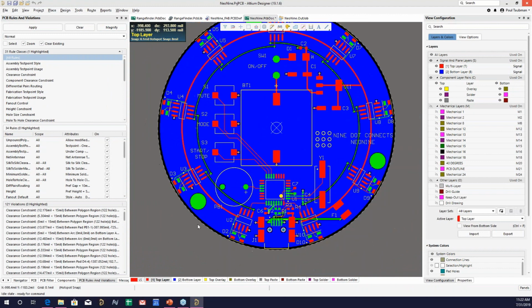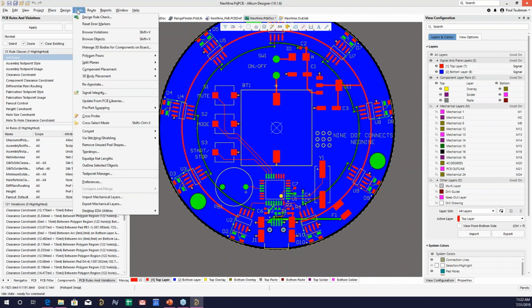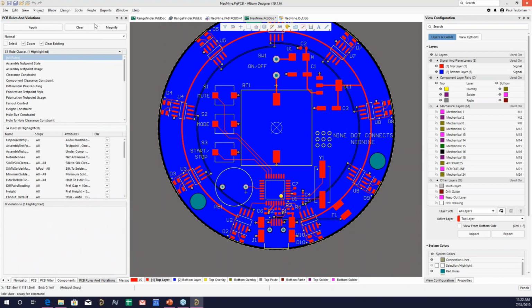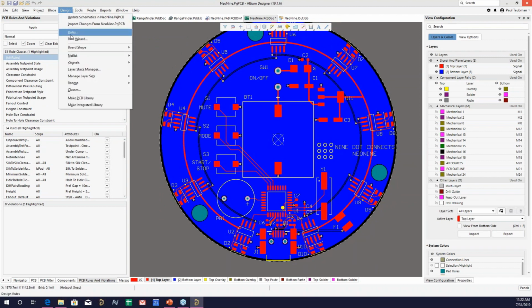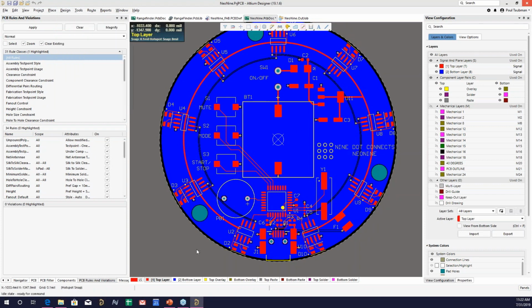Well, there's two ways to do it. One of them is to go into Tools, and I can go into Reset Error Markers. And if I do that, boom, it's cleared out and I'm good to go. So that's one way to do it. However, if I do go back into Design Rules and I make changes, every time I press OK, Altium's going to perform an online DRC, and those lime green error markers are going to show up again if I still have those violations based on my rule set. So just keep that in mind.